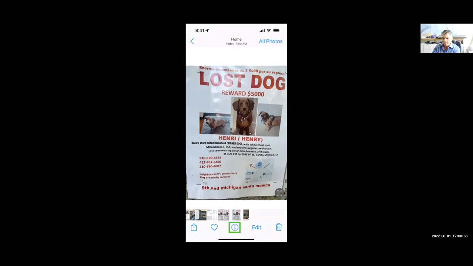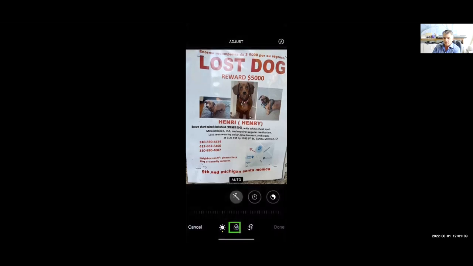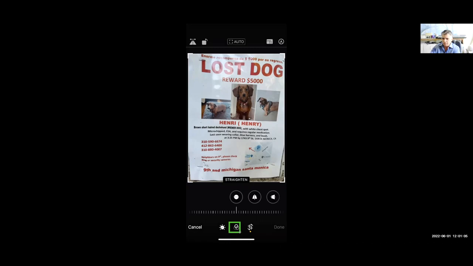But I'm going to try doing something else. I'm going to crop this picture and see if now it knows that it's a dog. Okay, so let's edit this. I'll crop it down here at the bottom.